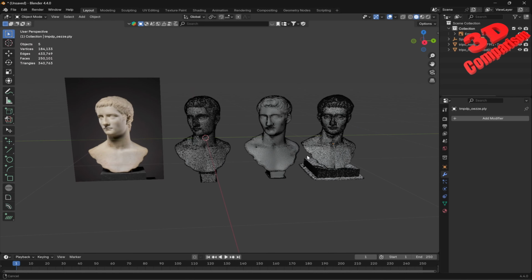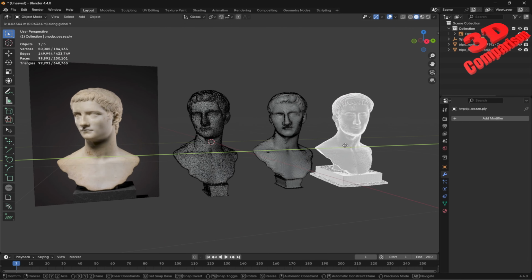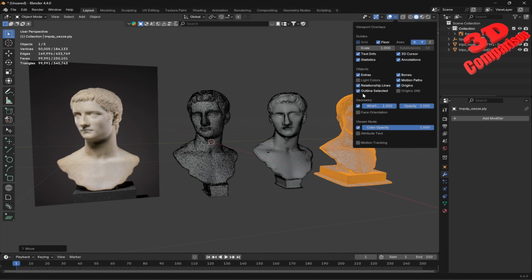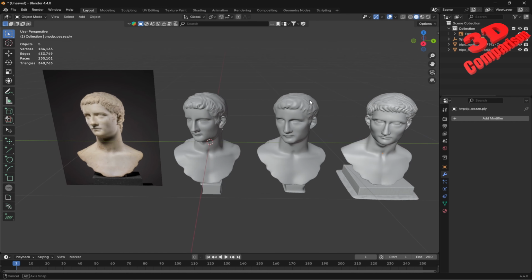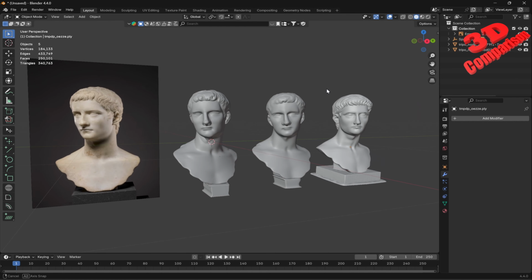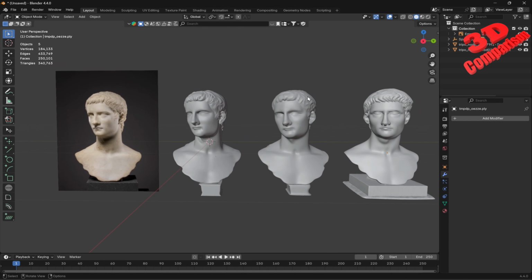Okay, so this was an overview regarding generative AI applied to Caligula case study. Let me know in the comment section what generative AI tool are you preferring. Are you using Tripo, CSM, Meshi, or do you prefer Sparc3D?